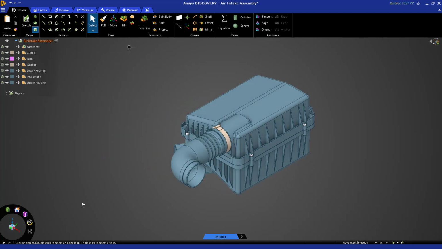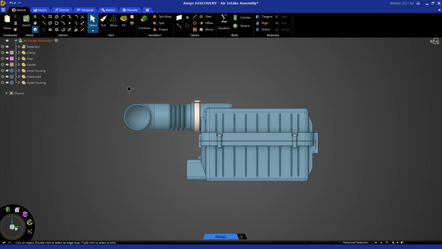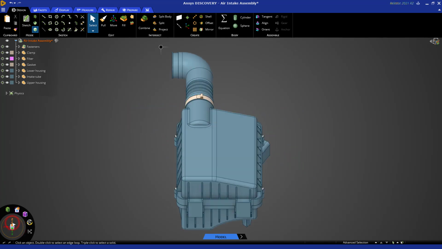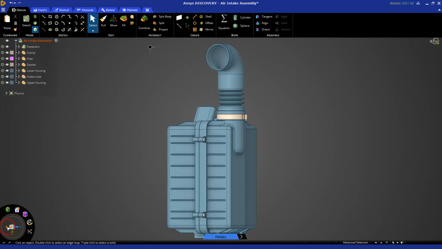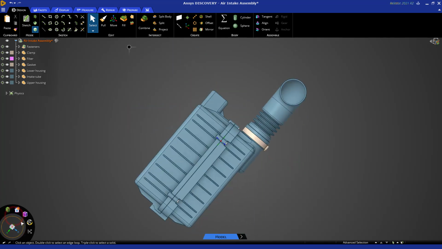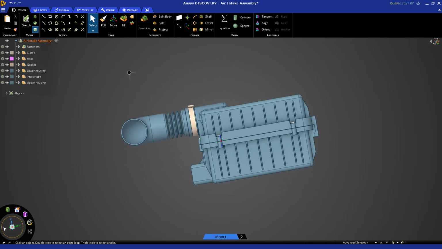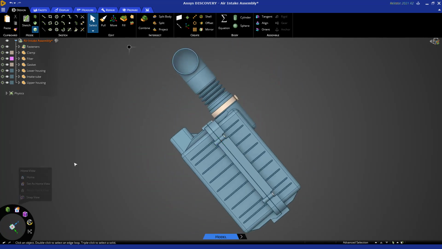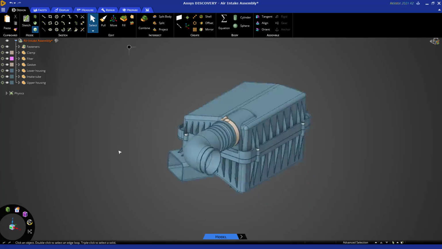So just many different options over here. You can also snap to different views by clicking on the global coordinate system triad in the bottom left. And you can use this circle to kind of spin the model around. Okay, let's hit H to go to the home view.